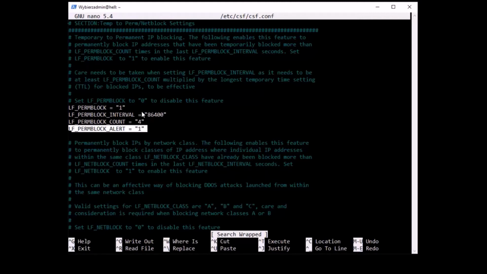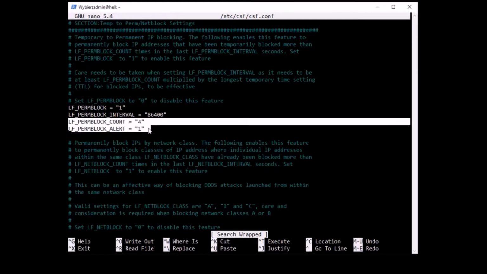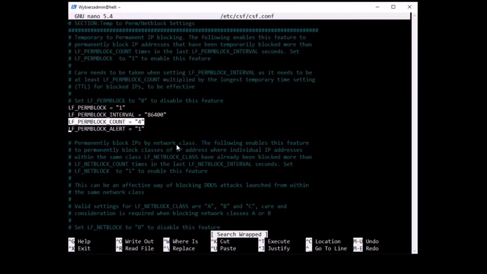the count, because this is the count that is responsible for attempts. If there are more than 4 attempts, an IP address is going to be blocked. So I can even change this attempt to like 2 times. So after 2 times, the IP address is going to be blocked. And this is the time interval that it will take to unblock the IP address.